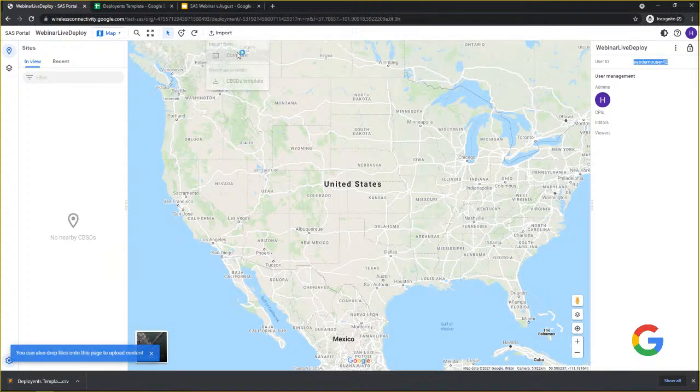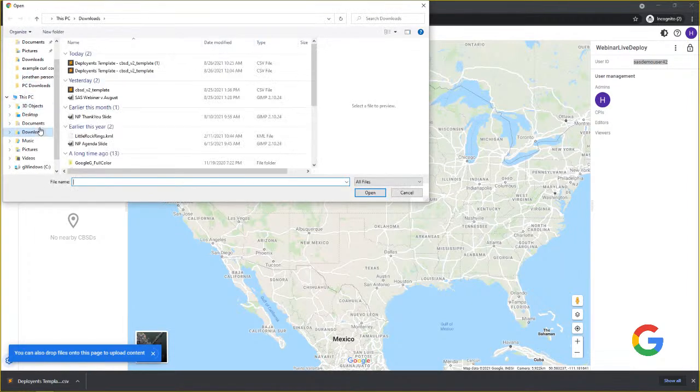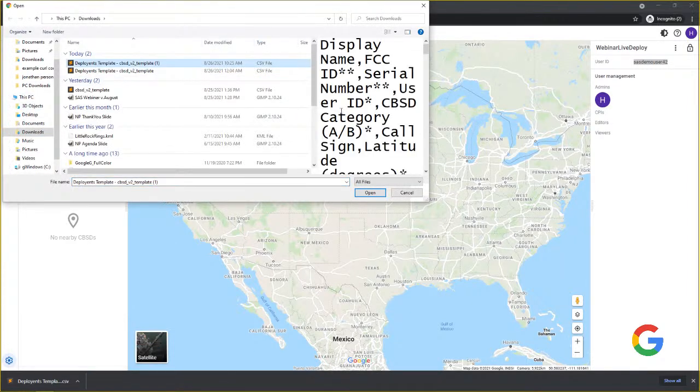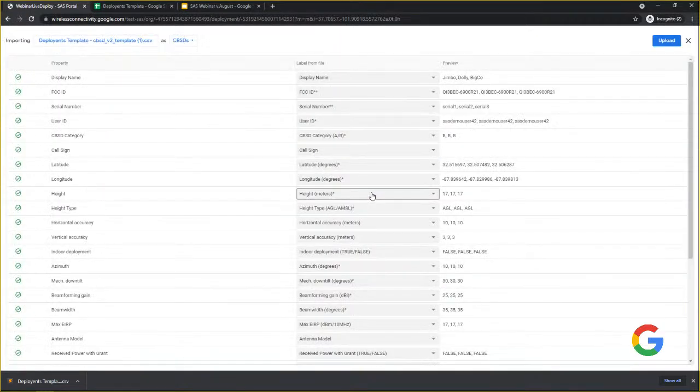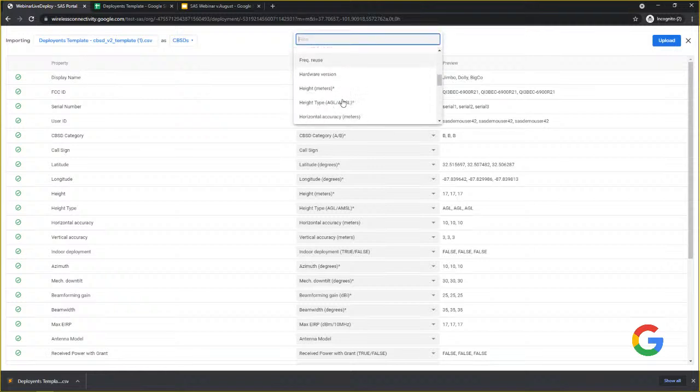I'm going to click import, import from computer. And then in my downloads, here's the most recent one, that template that we just saved as a CSV file. I'm going to click open. Now it's not going to upload it automatically. It's going to pop me into this view here where we can map the columns or the properties in the SAS portal to each column in my CSV file.